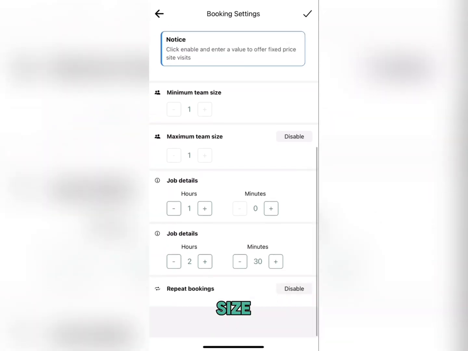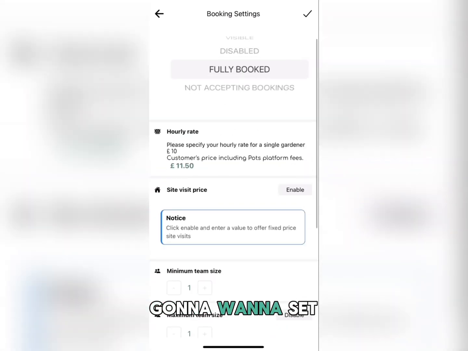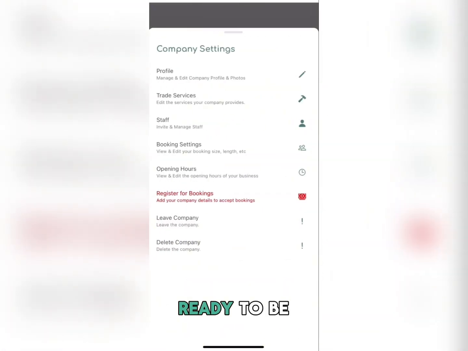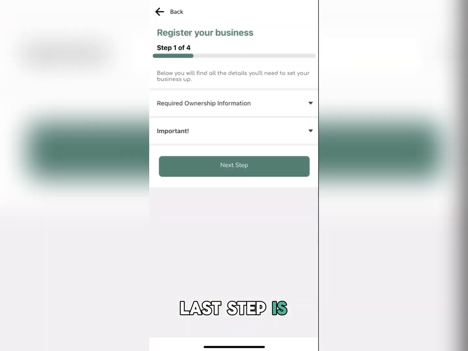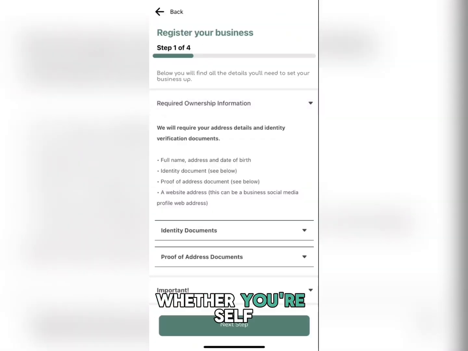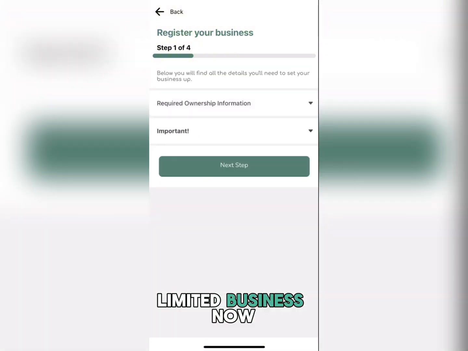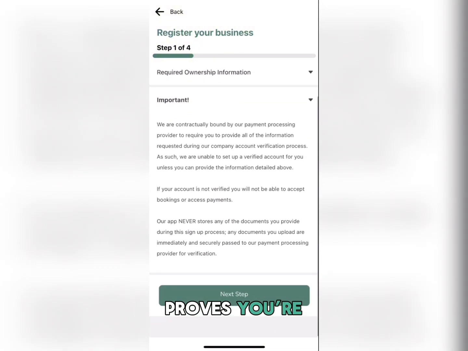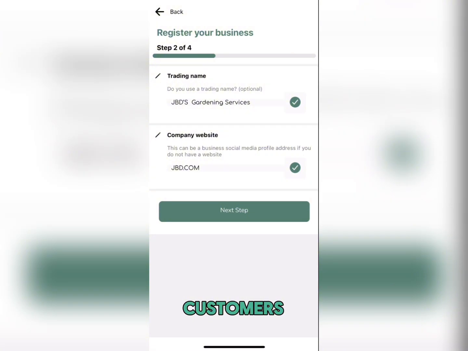Minimum team size, maximum team size, job details. We're going to want to set our booking settings now, so whether we're fully booked, ready to be booked, or currently unavailable. And then the last step is getting your business registered, whether you're self-employed, a sole trader, or a limited business. Now this is important, it proves you're a real legal entity, allows you to accept funds, and it offers security for our customers. So you're going to go through some of the same things again.